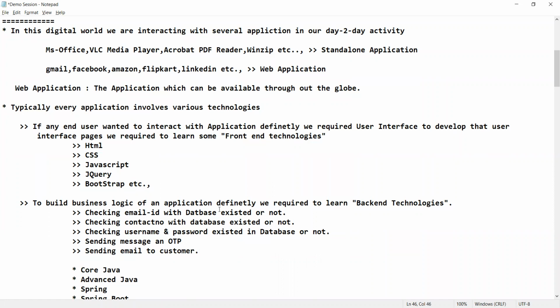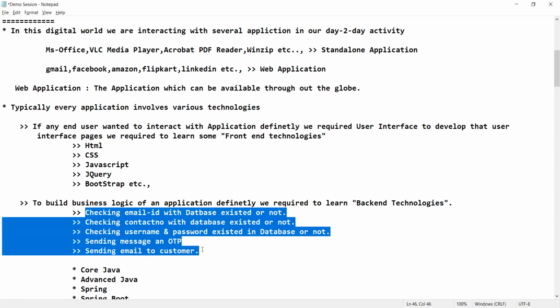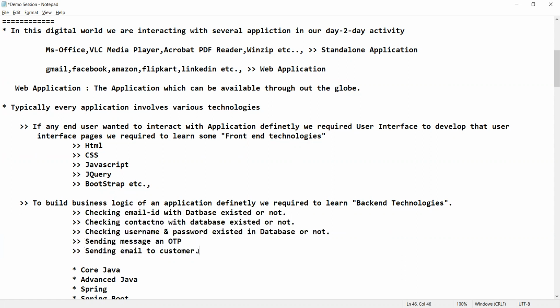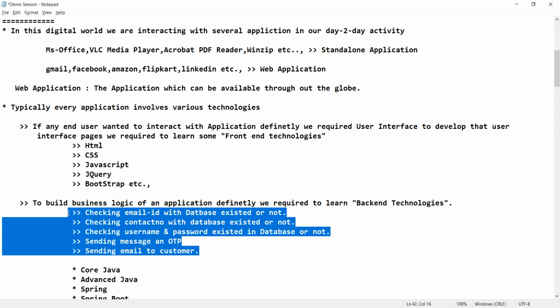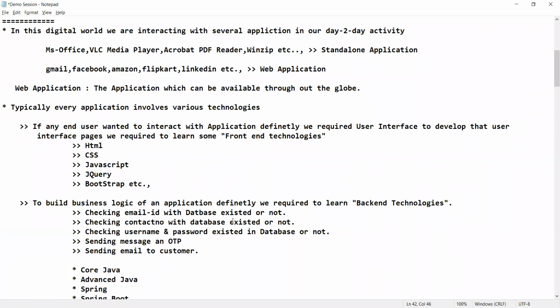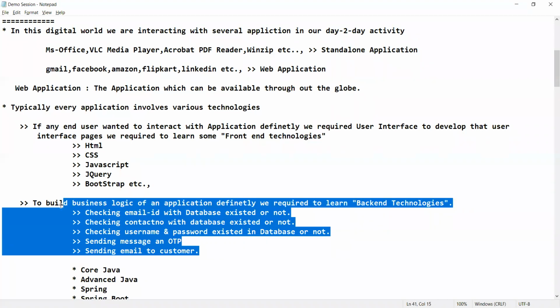So for an application we may have different kinds of business logic, guys. Business means nothing but their requirement according to the application. So they will come up with the requirement, guys. That might be any kind of logic. Okay, all this comes under business logic, guys. Checking the username and password with the database, or checking whether the email ID exists in the database or not, sending a message as an OTP, or sending an email to the customer, all this comes under business logic, guys.